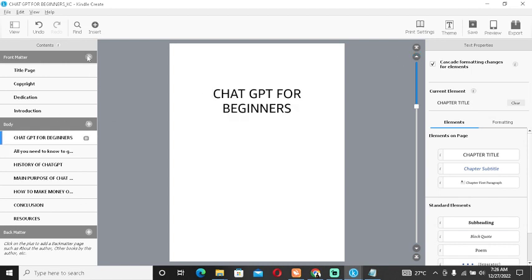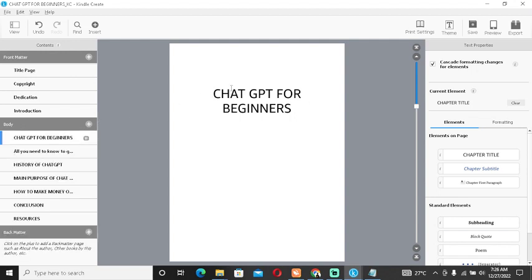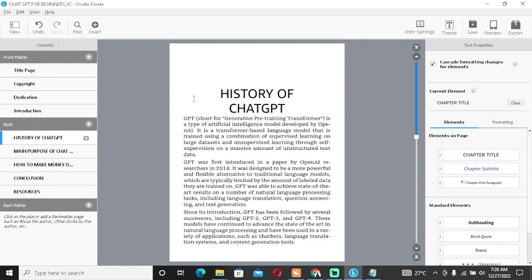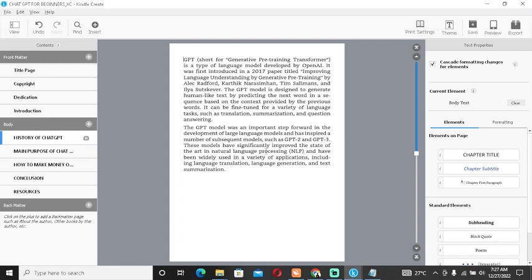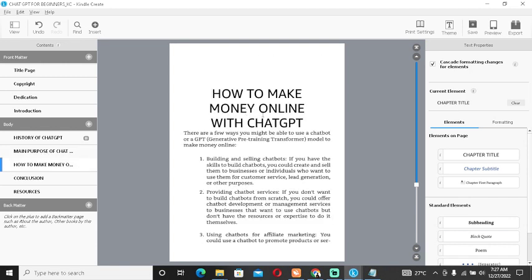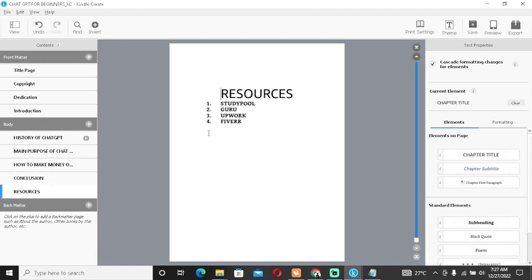So now we can actually come, sorry, come to the body. Okay, so now we're coming to the body. So we're just going to erase this. Good. So we're just going to reduce this again. Okay. So now we're left with the history. Okay, this is okay. We can leave this in the body. So the history of ChatGPT. Let's see. Okay, and then the main purpose of ChatGPT. Okay, this is okay. Let's see if we can raise this a bit, reduce this. Okay, basically, let's leave it this way. And how to make money online with ChatGPT. Okay, good. And the conclusion and the resources.